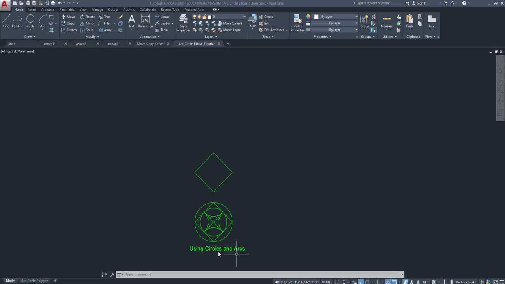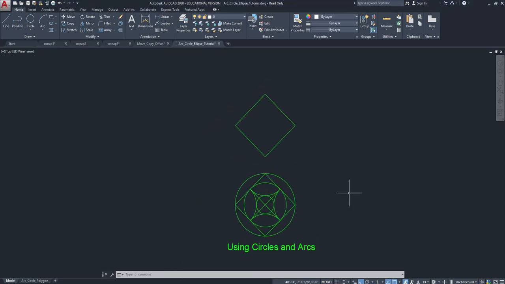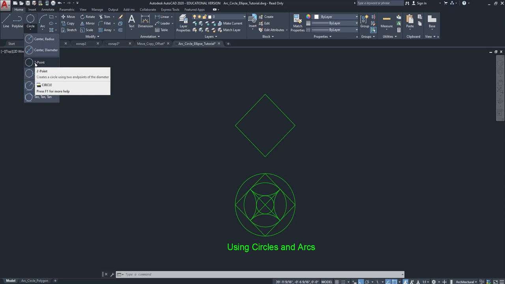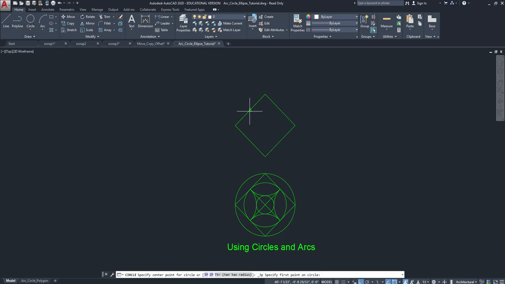Okay, so look at this, using circles and arcs, right? This exercise is a really great way to get you using circles and arcs. Okay, so circle, let's see which one is the best one. I haven't done some of these in a while. We'll do a 3-point circle. 1, 2, 3. Okay, so this is that outline, right? So I just used a 3-point circle to create that inner one right there.